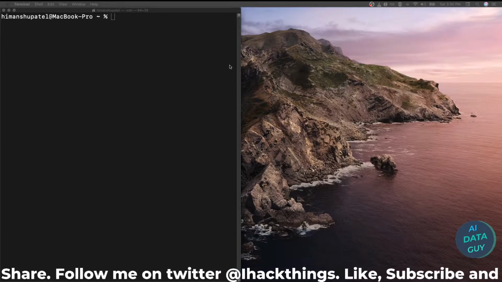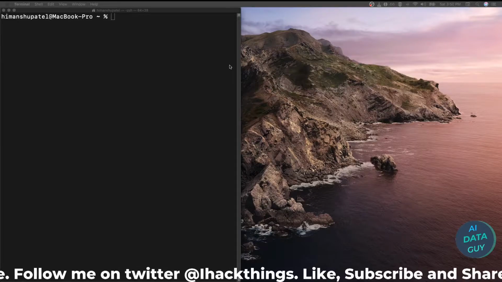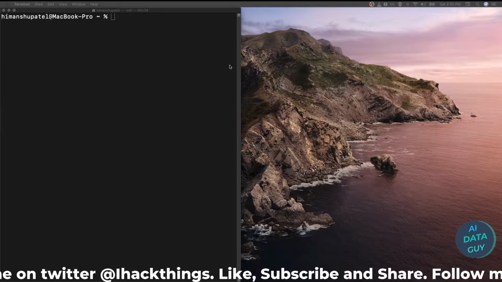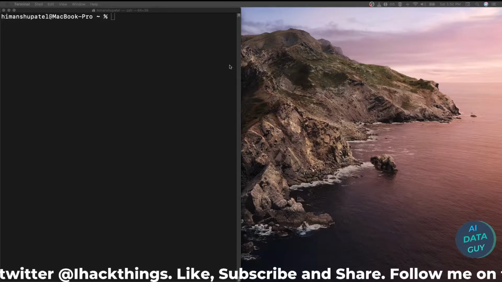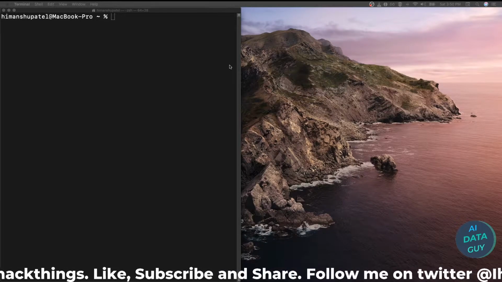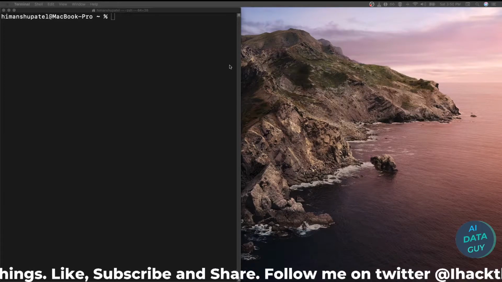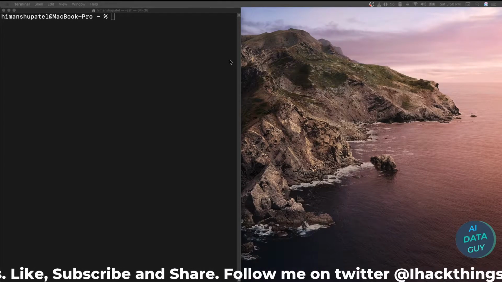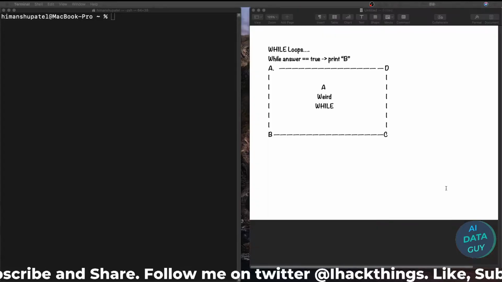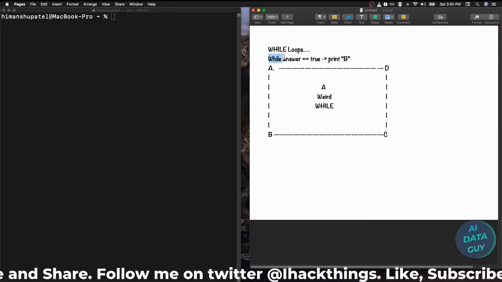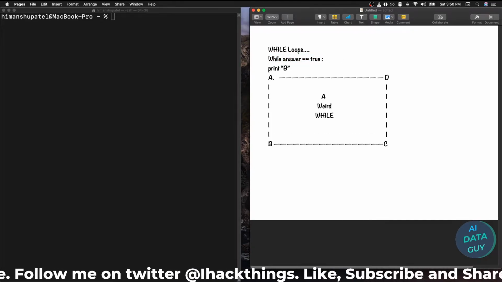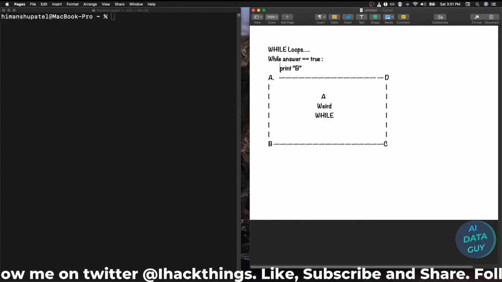Like for loops, while loops have a few components that make up a while loop altogether. There is a while keyword, then a condition, ending with a colon, and then a phrase will be there. Just to demonstrate how it will look, it will be something like this: while answer equals this, then this, then this.